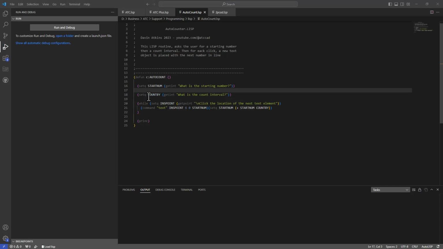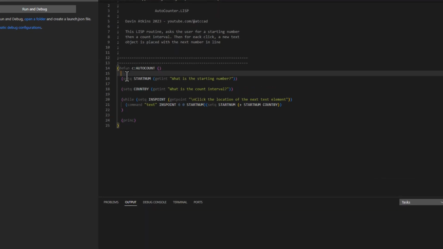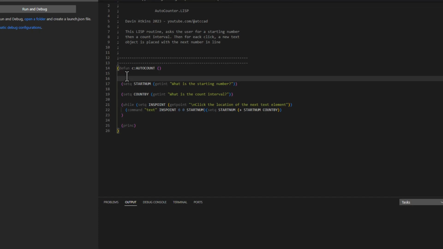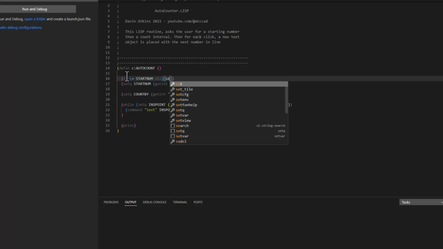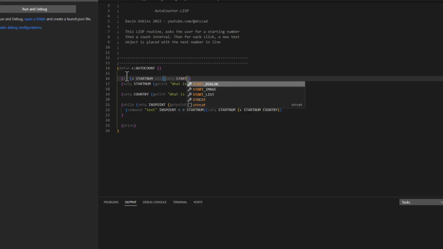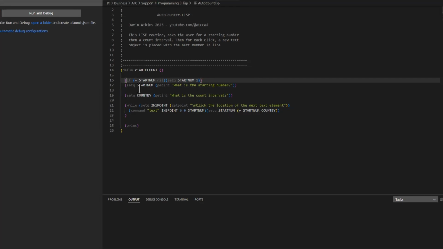We can now change our start number, but it would be nice if it remembered the last number I finished with so I can continue forward. I want to first check and see if start number has been set. So I'm going to add an if statement. If equals start num is blank, which is nil, then what I want it to do is set the start number to 1. If it's not nil, if this is the second or third or fourth time the command has been run, it will leave whatever the last value start number was in there, which is fantastic. Let's test this real quick.